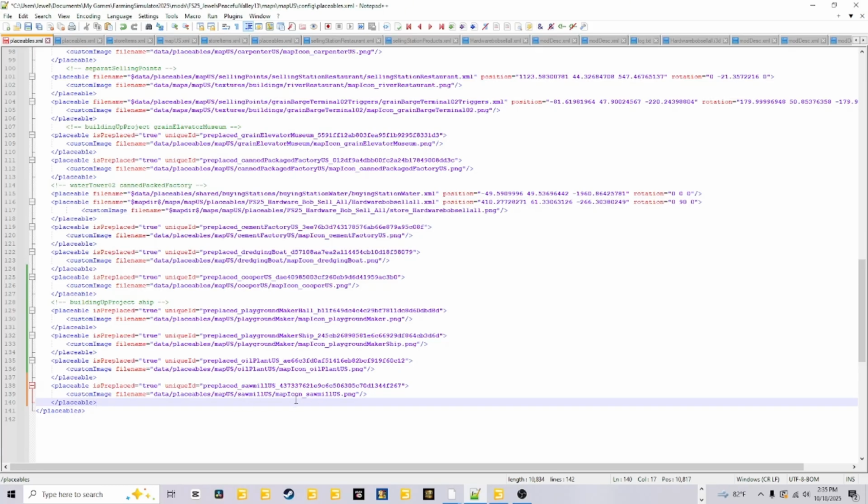This is going to be your icon that you see, the picture of the building. And if you go to this place, data, placeables, map US, Sawmill, map icon, you'll see the picture of the map, Sawmill. And this is your i3D. It's going to show where your building is now, because even though it's the same Riverbend ID, it saved it to that i3D in your map, so it will take it to the right place. Now hit save. Now we're going to check a store item.